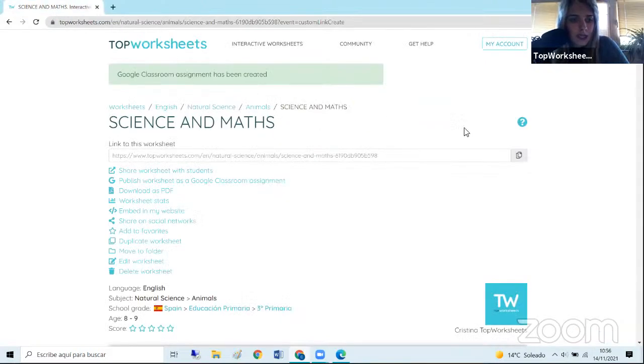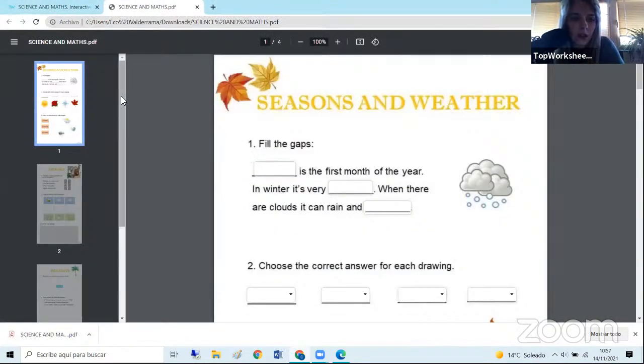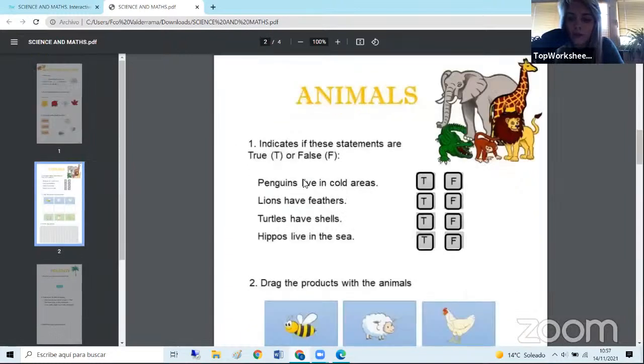Okay. The next option will be this button, download as a PDF. TopWorksheet is made for doing it online. But if for whatever reason you need to print it, you just have to click here and the worksheet will be downloaded to your computer or to whatever device you are using. Okay. Look here. We have the PDF. And the students will be able to use it physically.